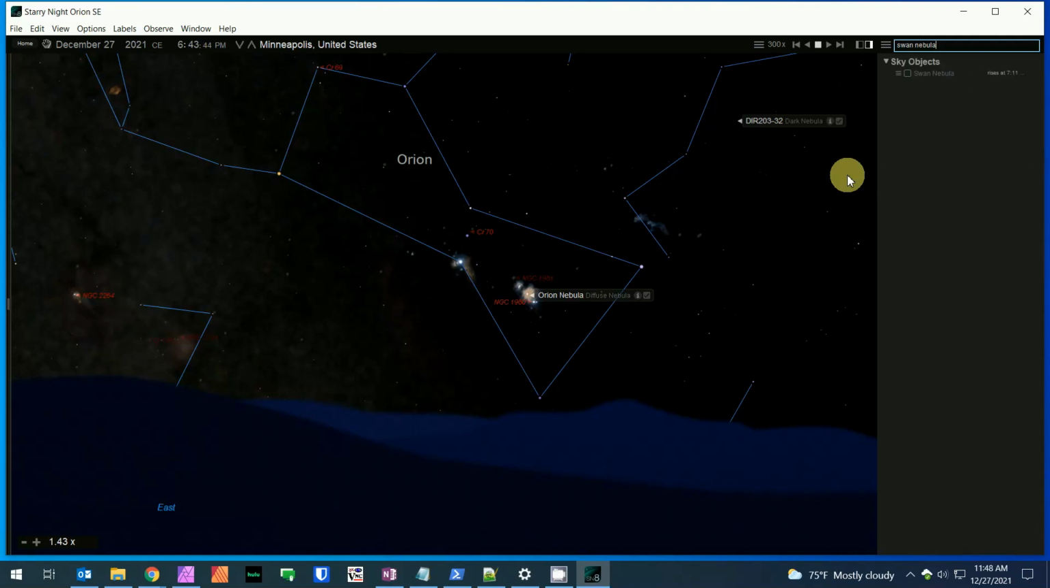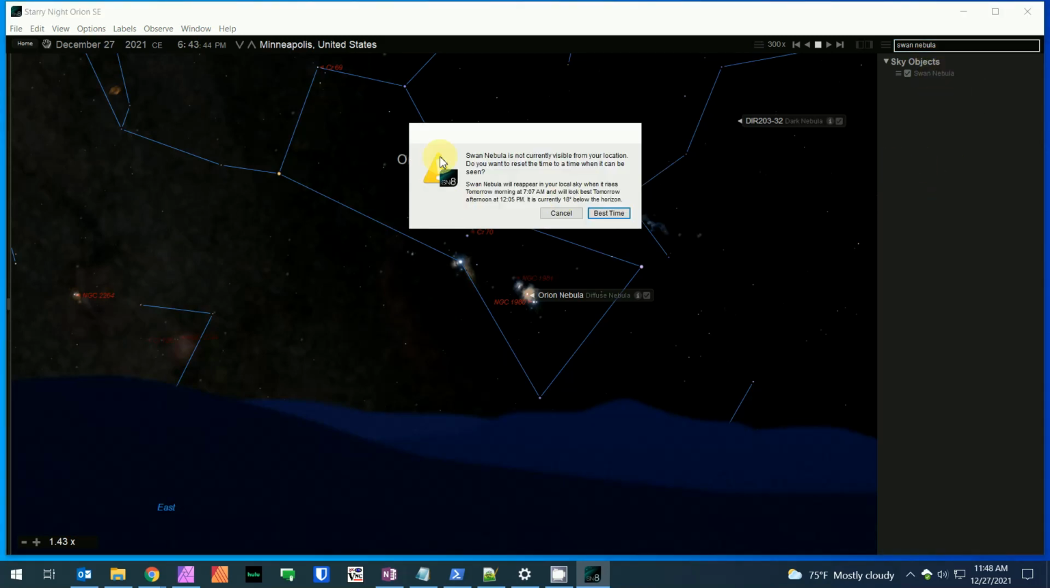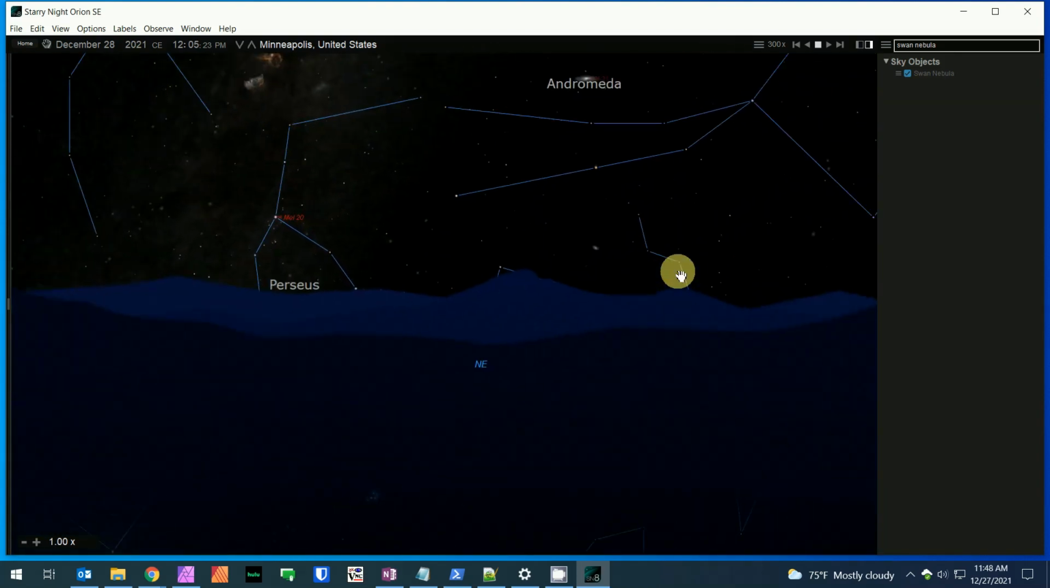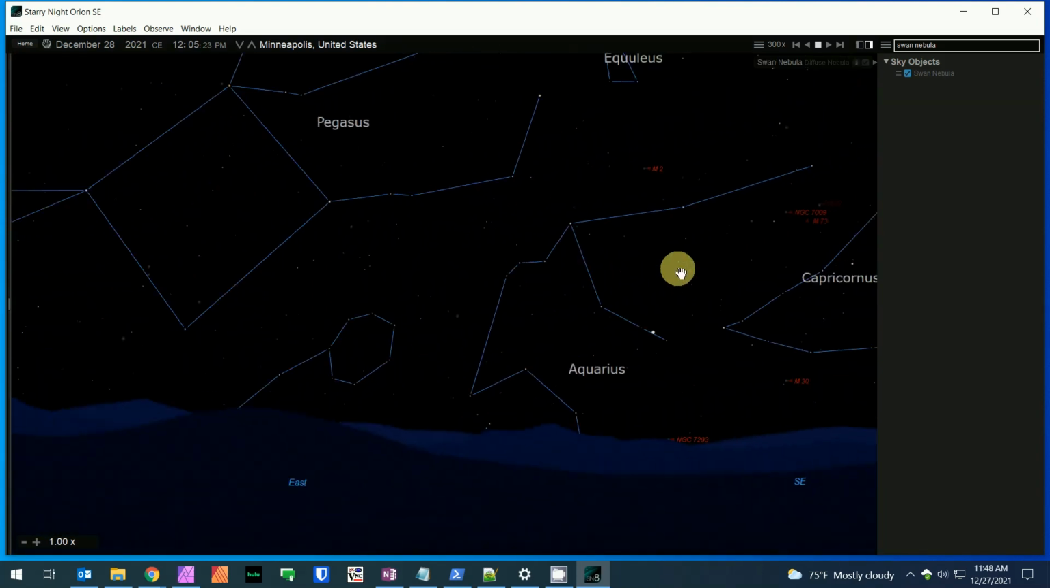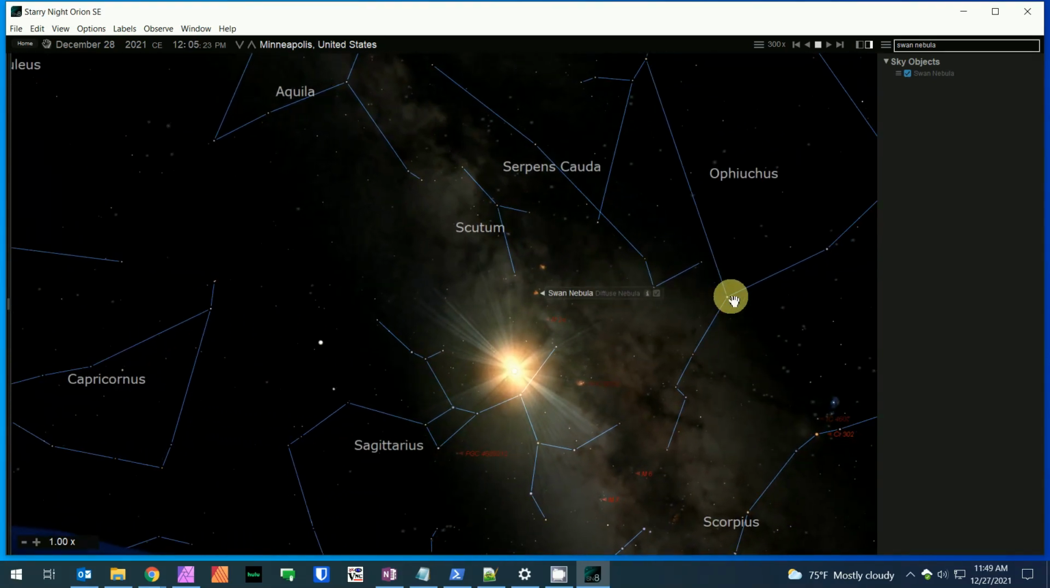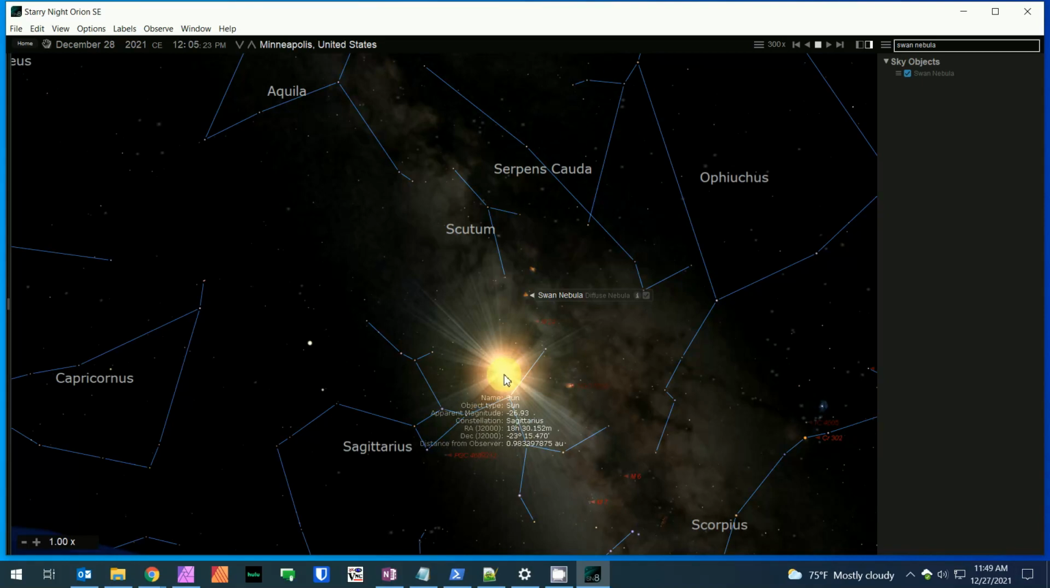Let's see if it sees that. There's the Swan Nebula. And it told me that it rises at 7 something. Not currently visible from your location. Do you want to reset the time to a time where it can be seen? Sure. Let's go there. There we go. Now, we're probably not going to be viewing the Swan Nebula because right there's the sun. But that gives you an idea that you can type in pretty much anything you've heard or seen, and it will show you where it is.